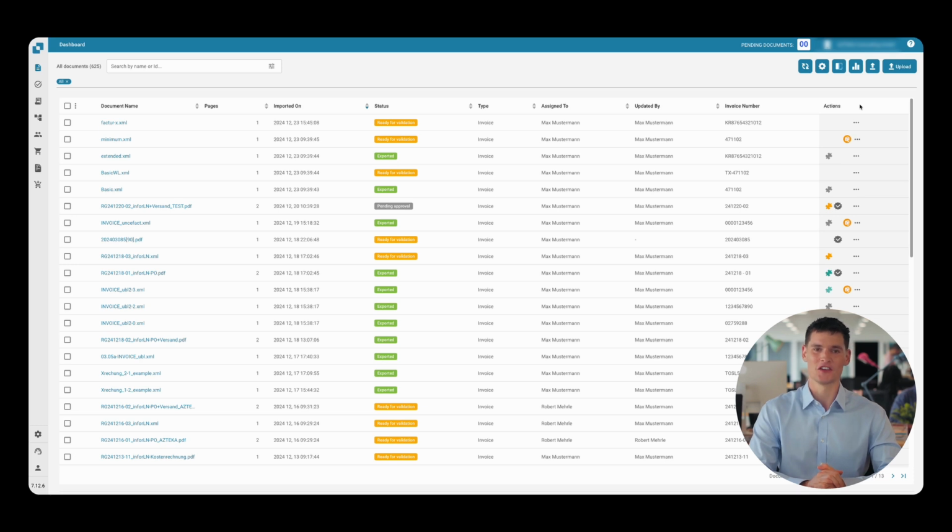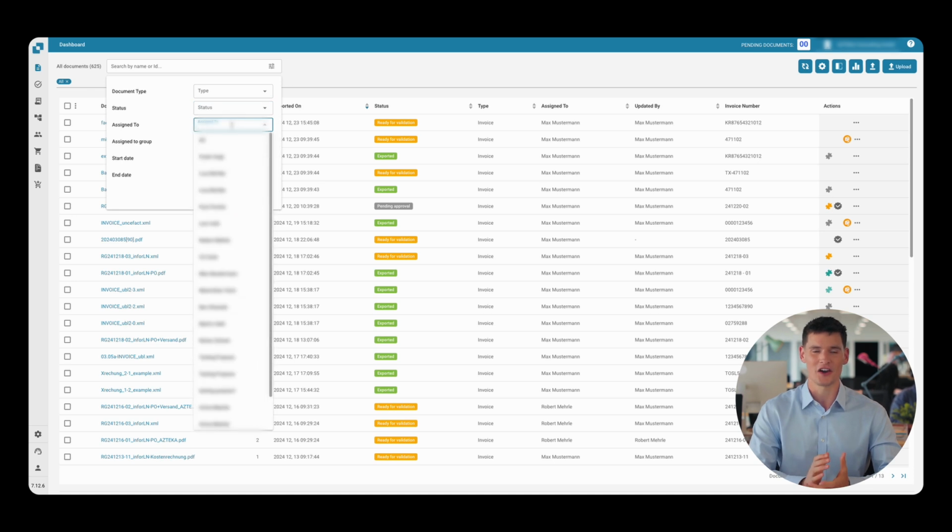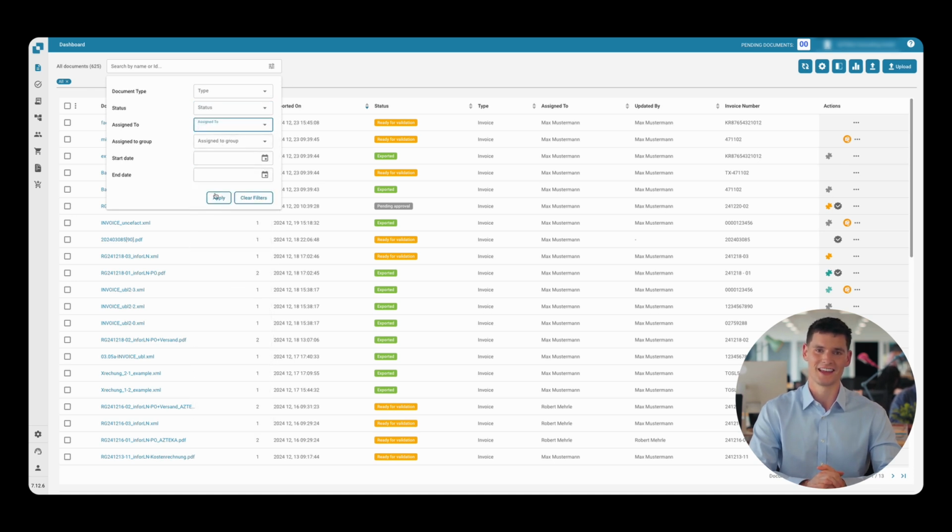Finally, let's take a look at the search function. When you click on the Refine icon, you can define specific filters to find exactly what you need. These filters include the document type, status, the assigned colleague, and the start and end date. This powerful search tool helps you quickly locate and manage your documents with ease.